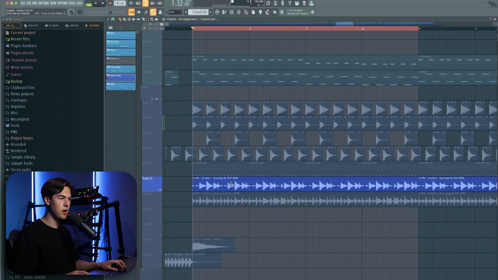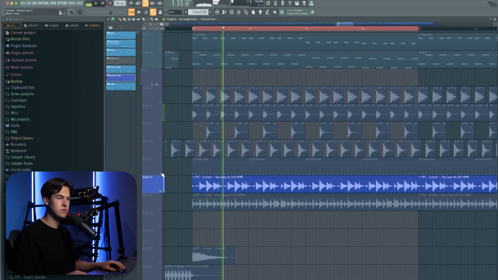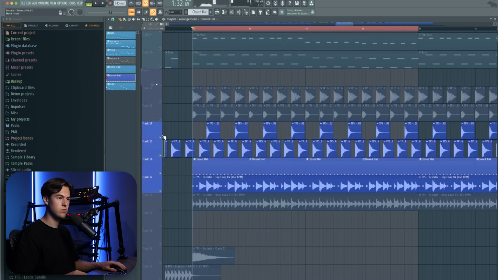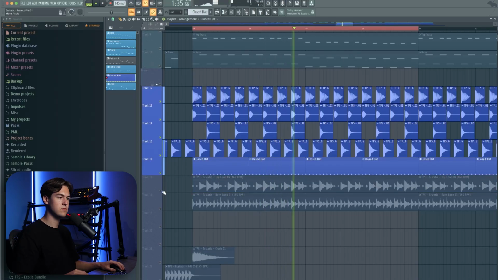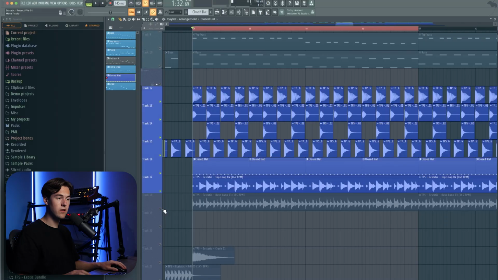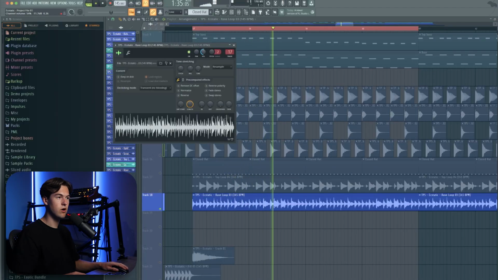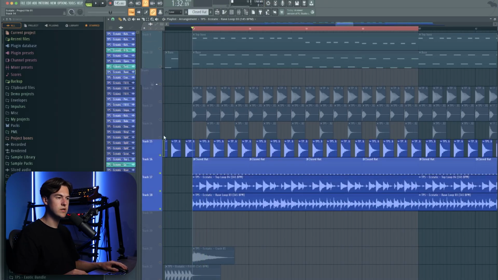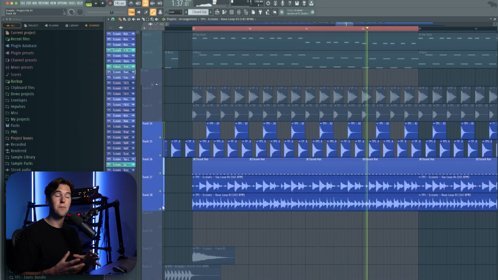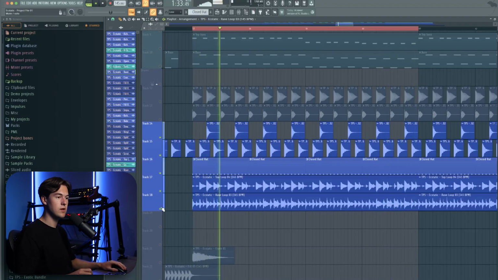Then I added this top loop, also from our ecstatic pack, which are some very sustained drums. And then another drum loop from our pack, which is a rave loop. So there's a lot of things going on in this loop. It creates this kind of old school character and also fills up a lot of space in the mix.